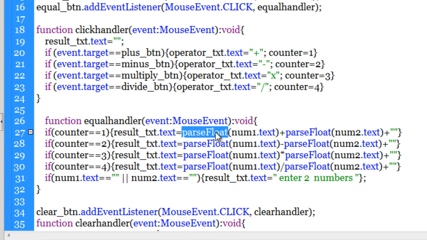Right. So I'm extracting from the string, which has been input by the user, only the number. Basically the string is getting converted to a number. I'm doing the same out here, but this time the text field is num2. So we are using the parseFloat method and then extracting the text from num2, converting it to a number, and these two numbers are getting added out here.